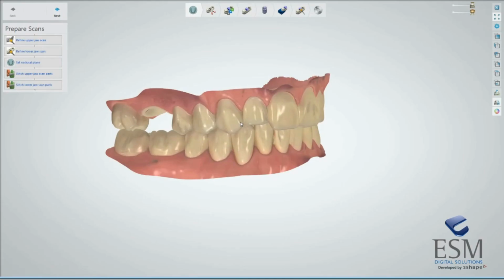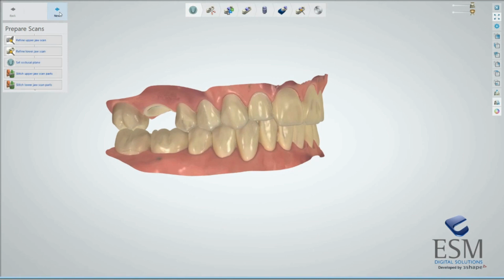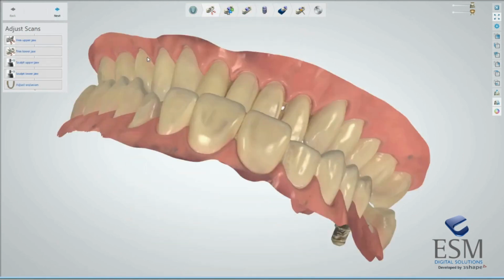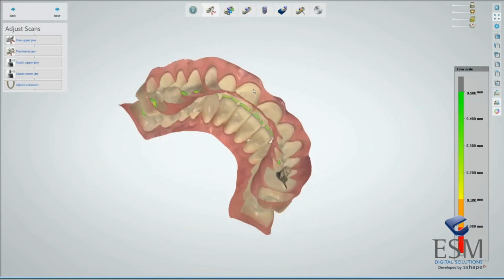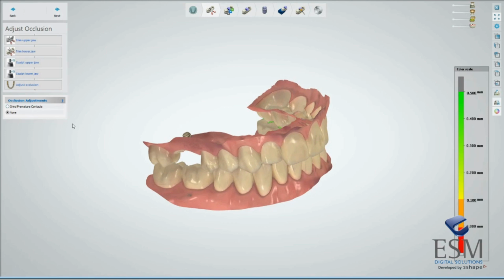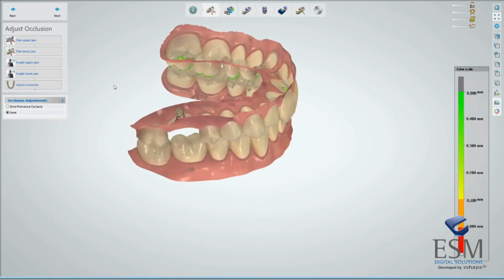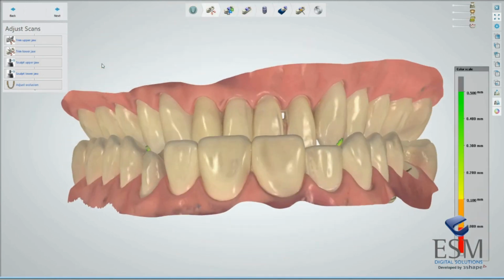So now we're in the model builder. We have the same tools as we had before, so we're going to prepare the model. We're not going to need to do anything here because we did that in the designer. In the 2021 release, we can also adjust for the occlusion. So any premature contacts can actually be adjusted here. That's where the models are going through each other. I'm going to leave that and proceed on to the model designer.